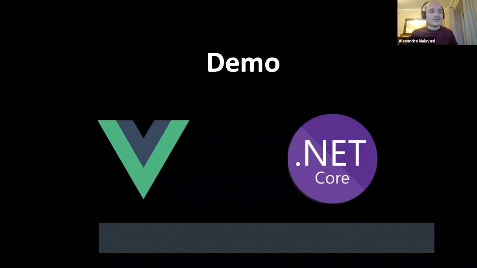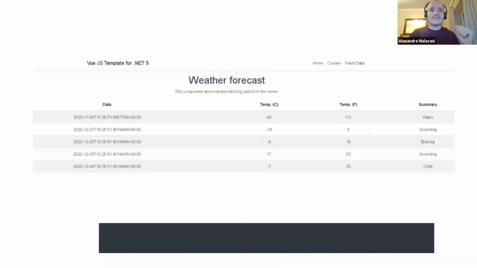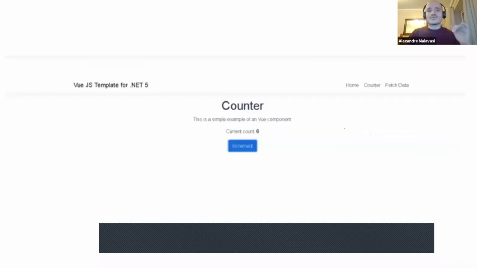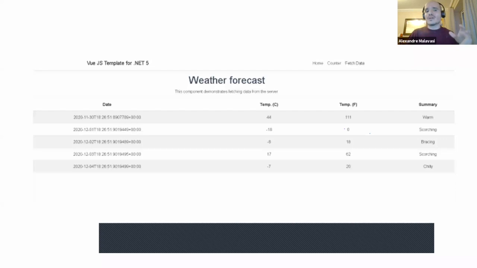So the demo we are going to make now, in about 30 minutes, I will try to cover as much as I can about Vue.js and .NET 5 with ASP.NET Core Web API. And we are going to make two distinct components. One calling the API from the backend regarding forecast.